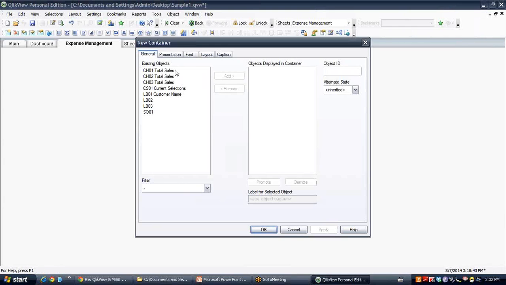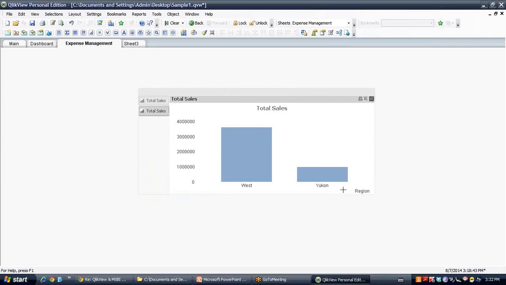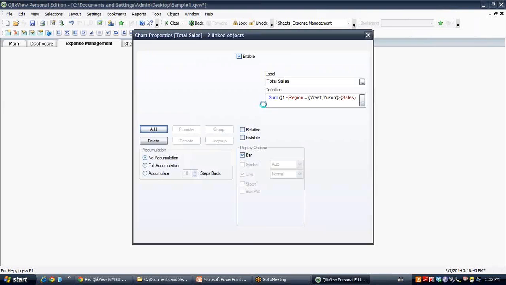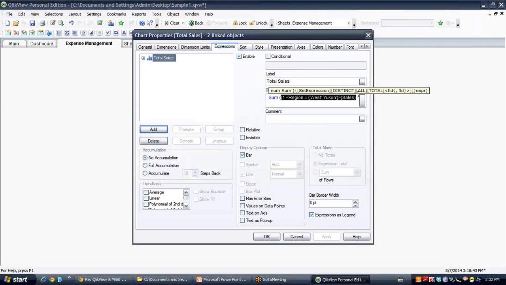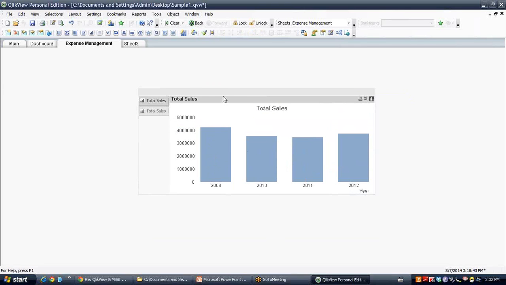So what are the benefits of using a container object? Let me take these two charts which I just created. One is for year and the other is for region. So here in the region chart, let me go and remove my set analysis because I would like to view the complete information required. So now you see that you have all the total sales being represented for all the regions and for all the years.